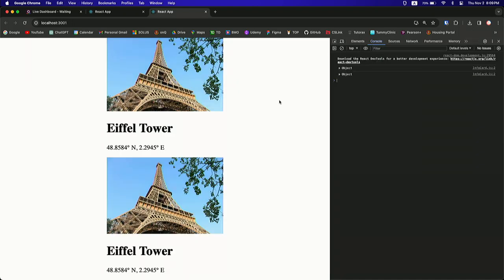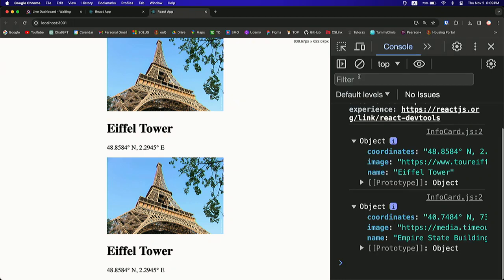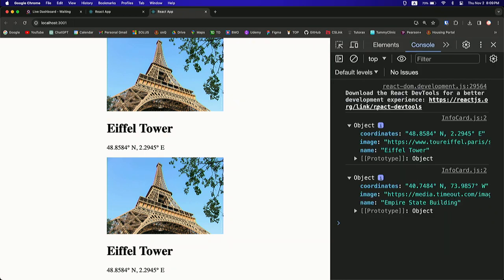And in here, I'm going to head over to the console, and we see two objects. The first component has a props object with an attribute of coordinates, image, and name, each with its own value. The second component has its own set of props with different values. And this is actually very important because we want to render different things every single time.